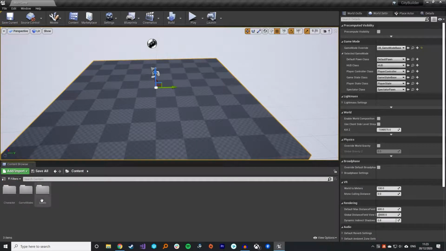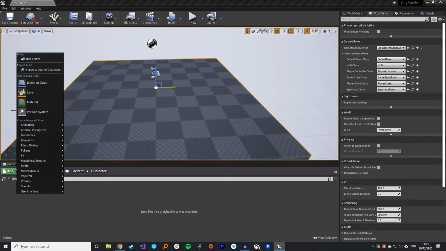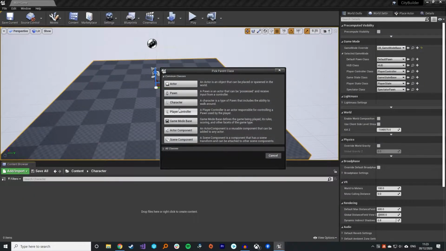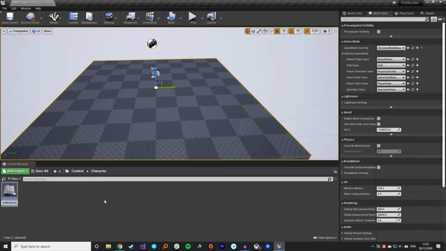There we go. And then what I'm going to do is I'm actually going to create a character. That's how I'm going to use the camera to move around the world. I'm going to use an actual character that's got some collision, but it's just inherited from a pawn. I'm going to call this City Builder Camera Controller, because that's all essentially it's going to do.